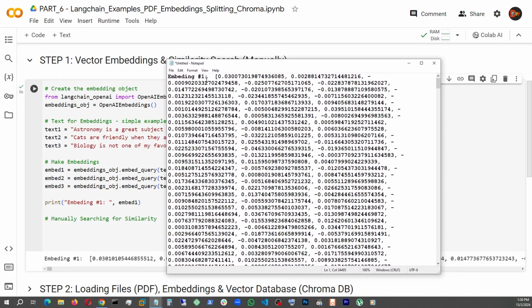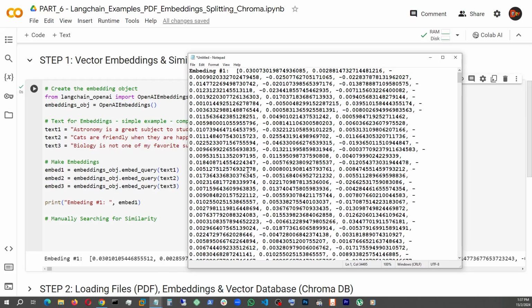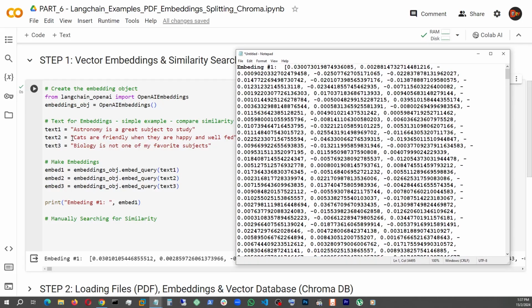This is what our embedding 1 actually looks like. This is a vector representation of our embedding 1, which is based on text 1, and this is the text: Astronomy is a great subject to study. So basically what's happening is that the OpenAI embedding algorithm is creating this vector representation of this sentence or text by adding 1536 dimensions to it. How this is actually done, we don't really know, but to describe what dimensions are, I have something for you.